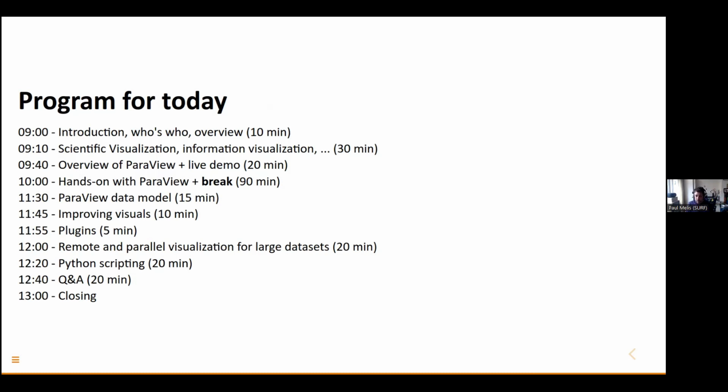into more detail with ParaView, including a bit of a live demo from my side, just to give you an idea of what it can do. Then from 10 to 10:30, there's a hands-on where you can work on a few exercises that we provide, including some data sets. So there's different types of data, different types of visualization that you can try out really interactively. And within this time slot from 10 to 11:30, there's also the break for you to take at the moment that you'd like to do that.